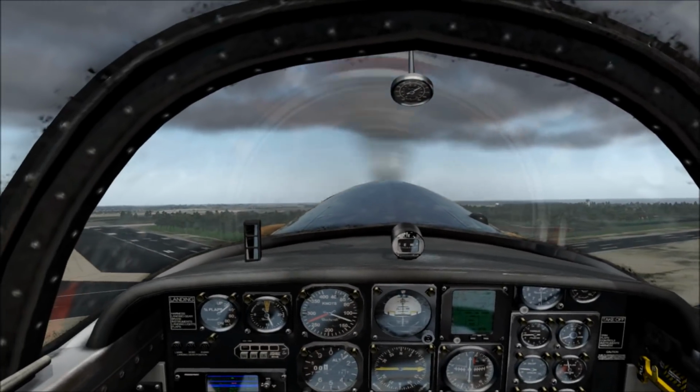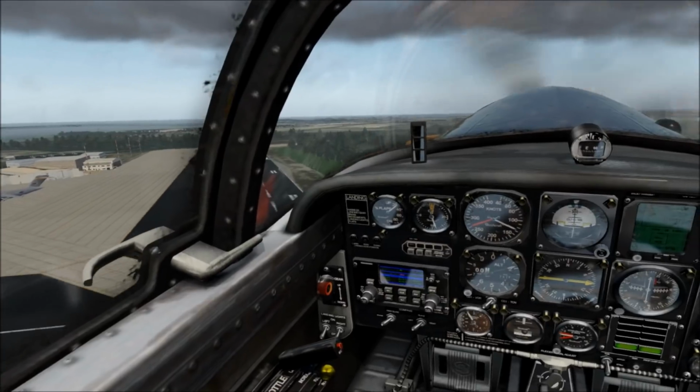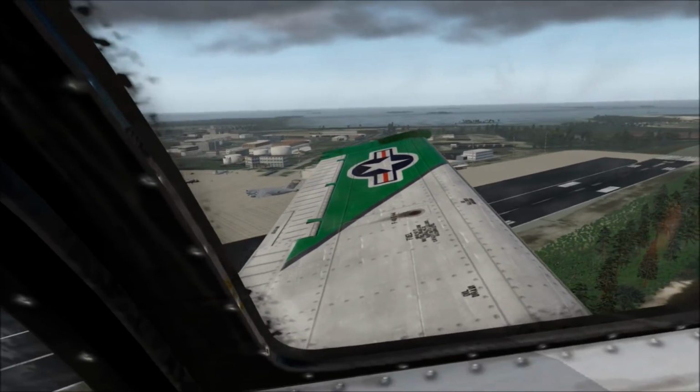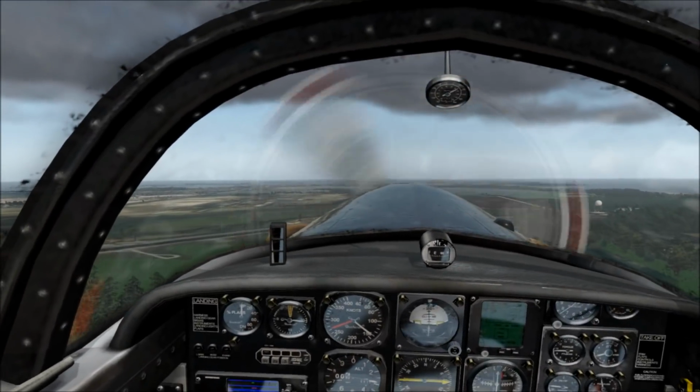We'll just keep on runway heading here. Let's get our flaps up. Confirm. Right flap is up. Left flap is up. Very nice.